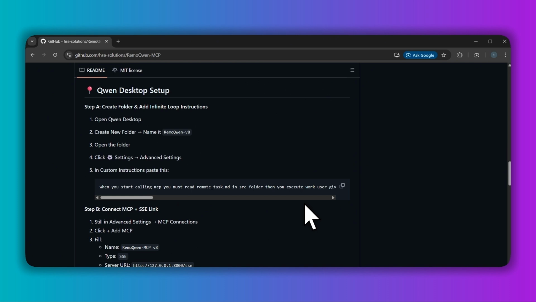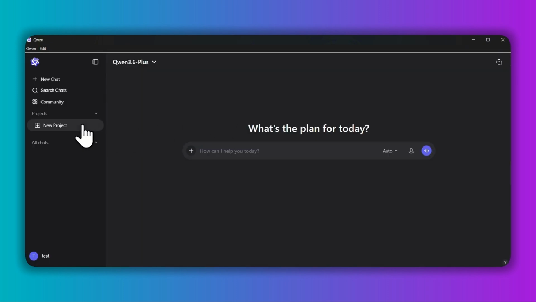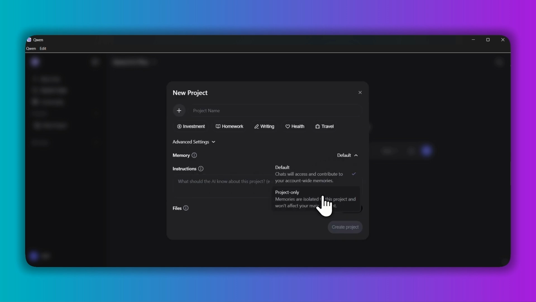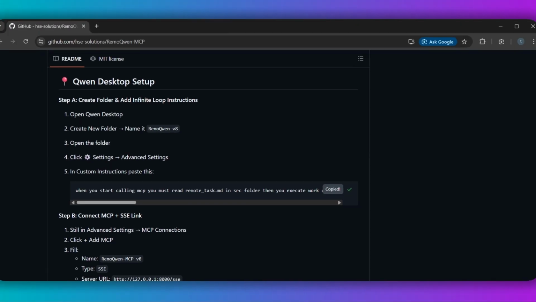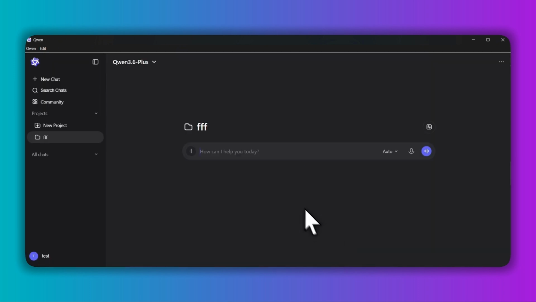Now for the most important part, the Qwen folder setup. This is how your agent stays alive 24/7. Go to your Qwen Desktop app, create a new folder, and this is key, set the memory to project only. Head back to the GitHub repo, copy the integration instructions, and paste them into the instruction box. This gives the AI the logic it needs to stay connected without a link. Create the folder, and you're officially in the future.